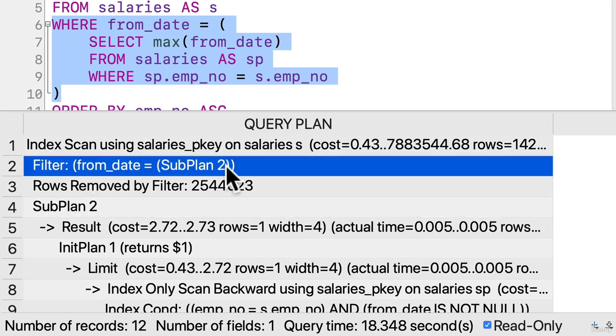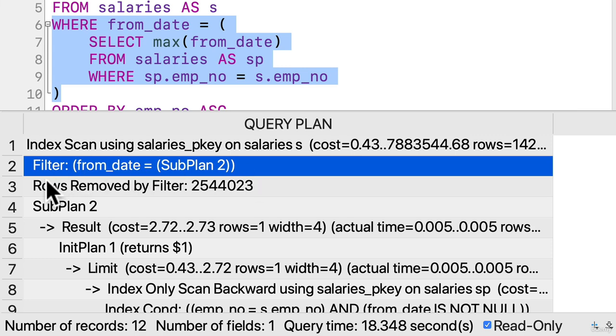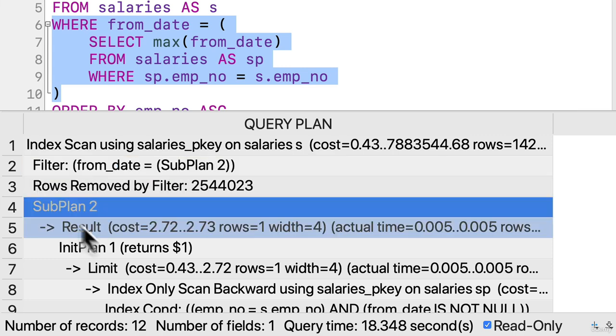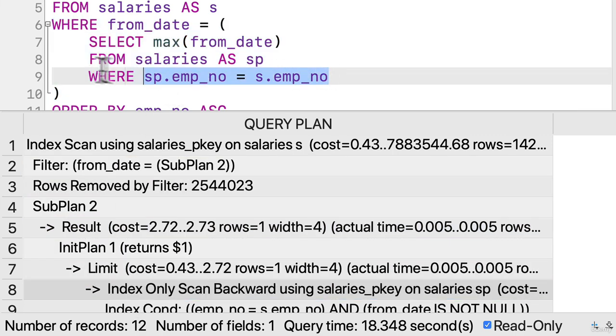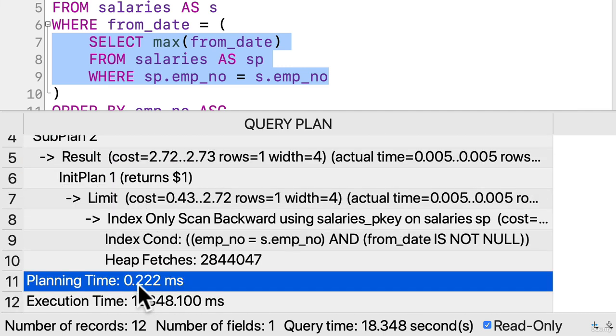Interestingly enough, the from date filter is going to apply itself to the subplan too, which the subplan is going to execute for this query. It's going to remove rows based on the filter. Whereas with the join, there were more steps, but it went faster. So how long did this actually take? Well, it didn't take very long to plan, as you would expect, because there are very few steps.